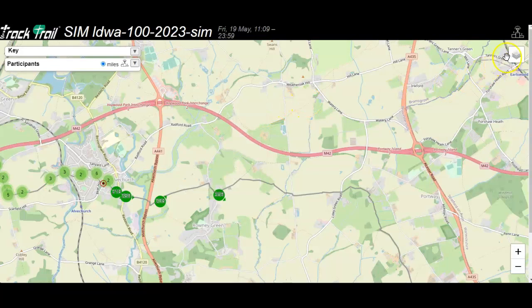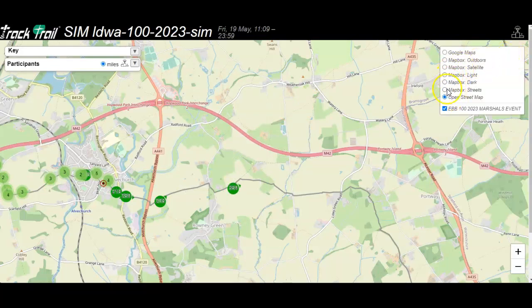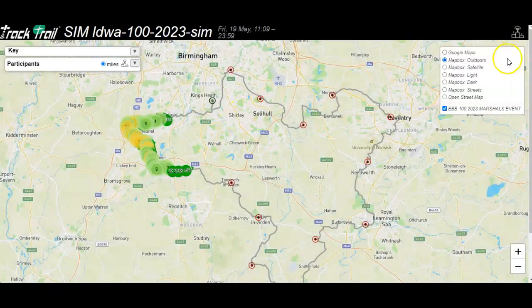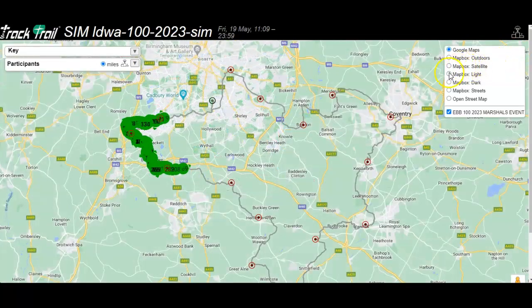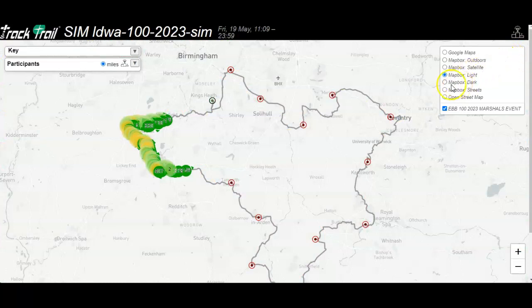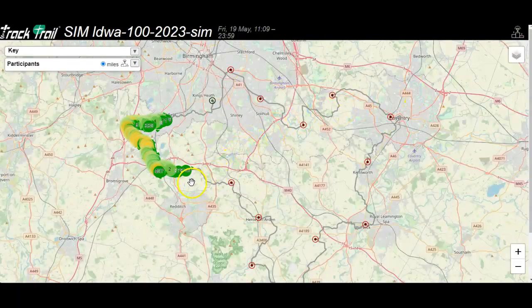Okay, what's next up? The map types. There are various map types you can choose from. In the case of the LDWA event next week, there'll be a couple of extra ones. There should be some Ordnance Survey maps, but basically you can click on any of these and it will change the map style. You can go on to Google Maps, which in all honesty is not particularly useful, but you'll be using most likely one of the OpenStreetMaps or the Ordnance Survey maps.